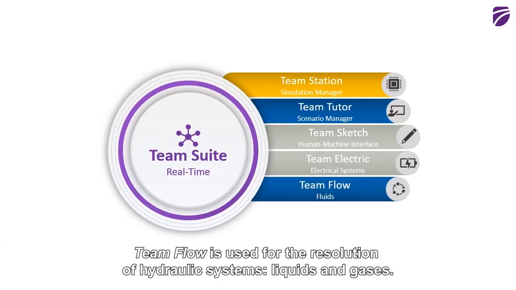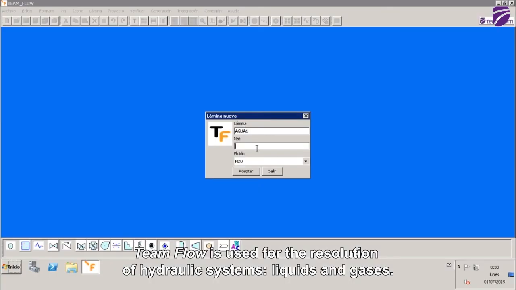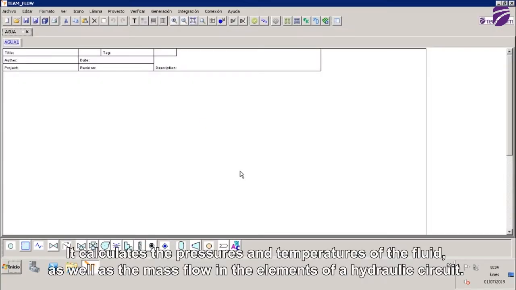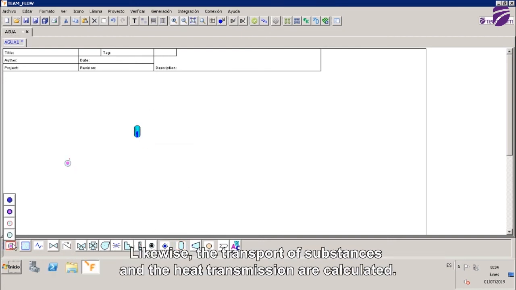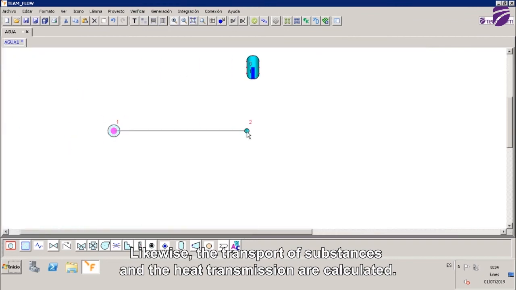TeamFlow is used for the resolution of hydraulic systems, liquids and gases. It calculates the pressures and temperatures of the fluid, as well as the mass flow in the elements of a hydraulic circuit. Likewise, the transport of substances and the heat transmission are calculated.